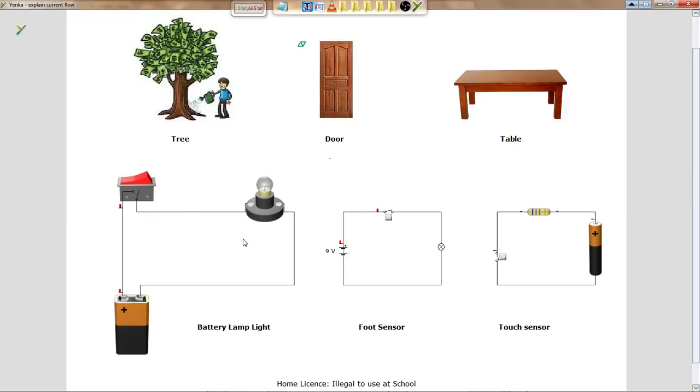But now the beauty of this is that you can package them into a plastic container, or just repackage them, and you can give them a different name. In a classroom, this is called a battery, lamp and a light. It demonstrates current flow. But do you know that the same circuit you can actually use to show that it can be used as a foot sensor?